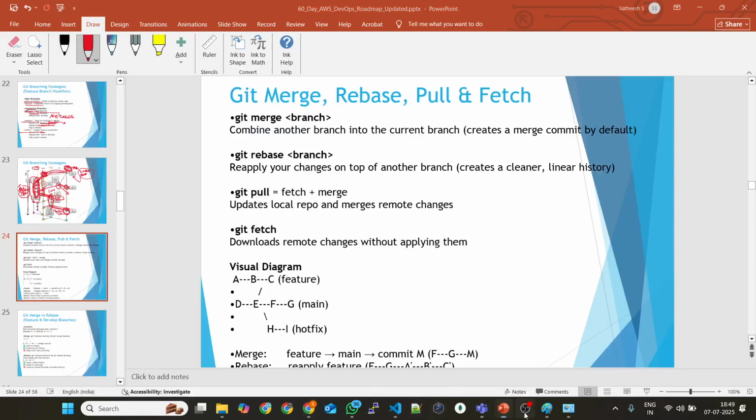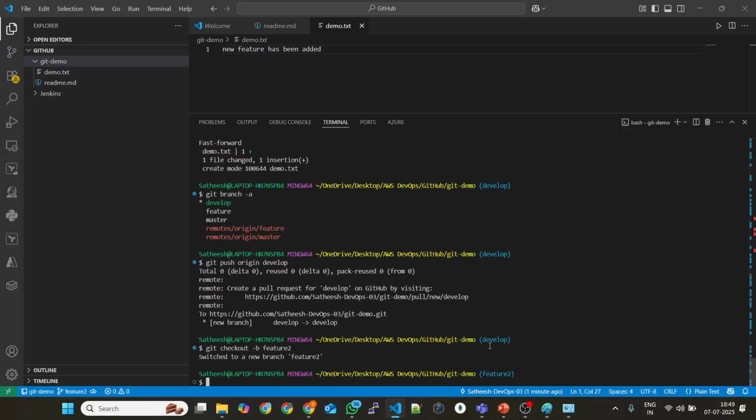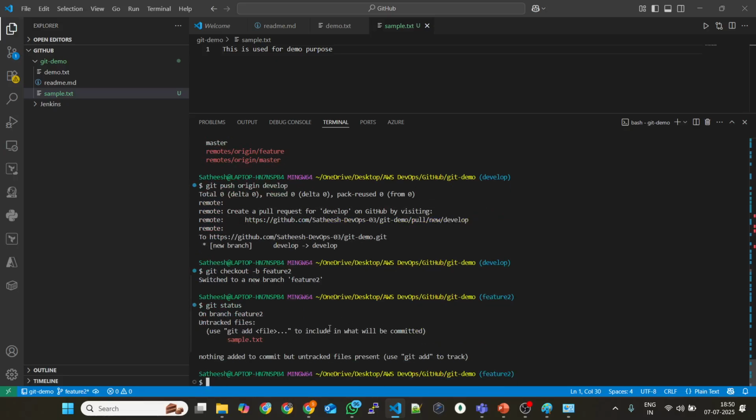Now I'm in the develop branch, and I'm creating one more branch with git branch future2. I've created a new branch, and then I'm adding a sample file called sample.txt, with something like "this is used for demo purpose" typed in. I save it. If I do git status, one change is shown: sample.txt has been added.